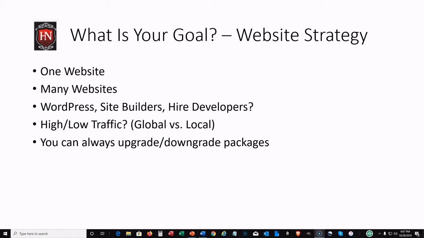Also, do you expect to have high traffic, a high volume of traffic, or low volume? I mean, do you want to go worldwide, global, or do you want to just kind of stay local, for just a lower traffic? So these are things you can think about as you're starting to determine the type of website hosting that you want to get. And just remember, you can always upgrade or downgrade packages. I mean, in this case, if you start with the basic plan, you're always going to be upgrading as you get more traffic, and I recommend you do that.